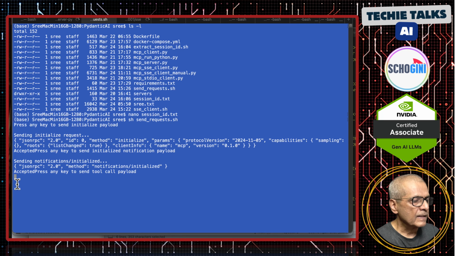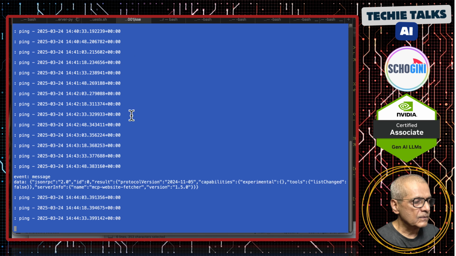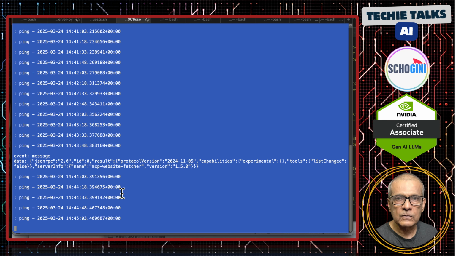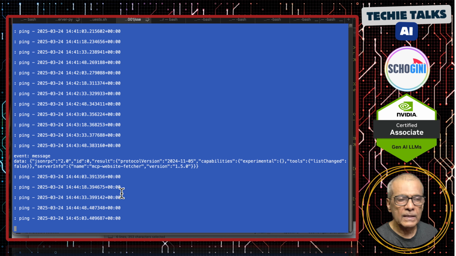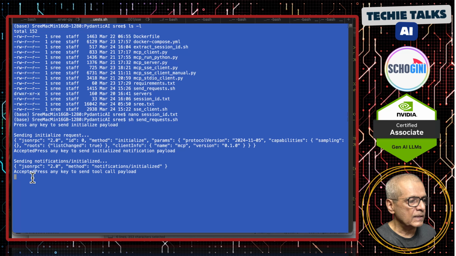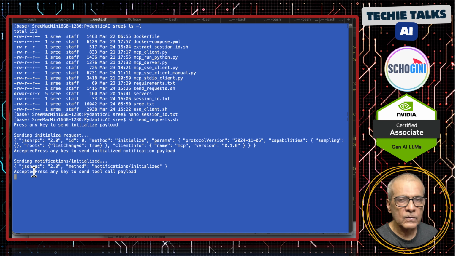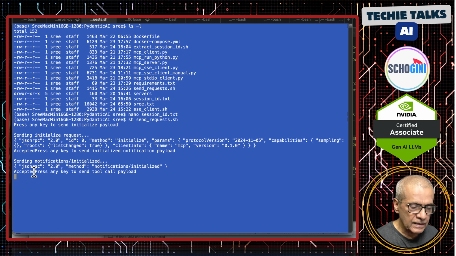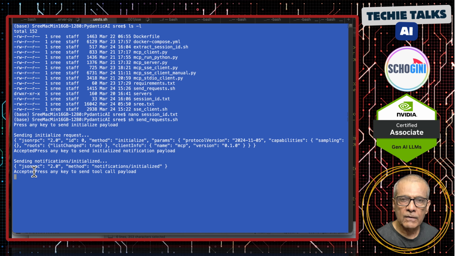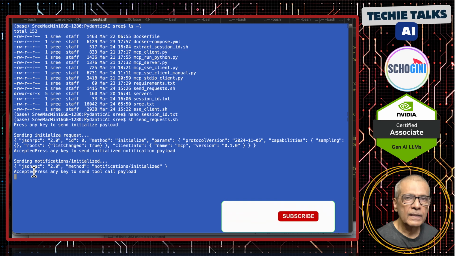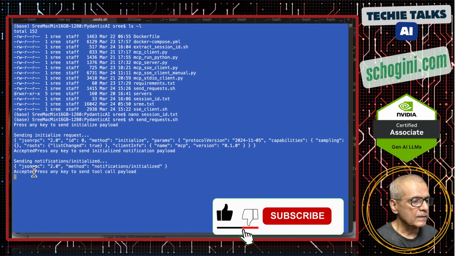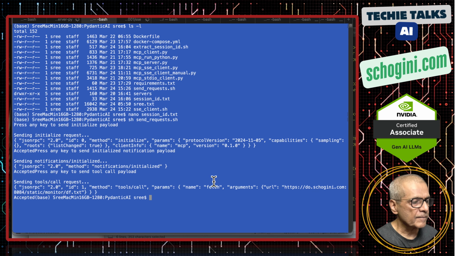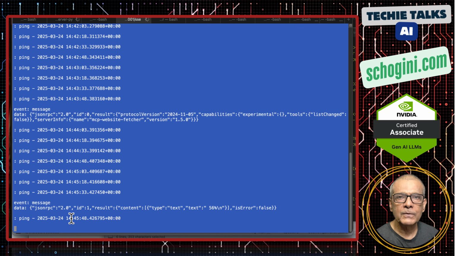I am pressing and it's saying accepted. So if you see here, when we send initialized notification, nothing happens on the SSE connection. No message comes on the SSE connection. But we get the accepted response back through the same /messages endpoint. So far is clear. Now when we press enter with the same session ID, we are calling the messages endpoint with the tool call payload. Okay. See here, tool call parameter fetch and the URL. See here, the response came through the SSE channel.